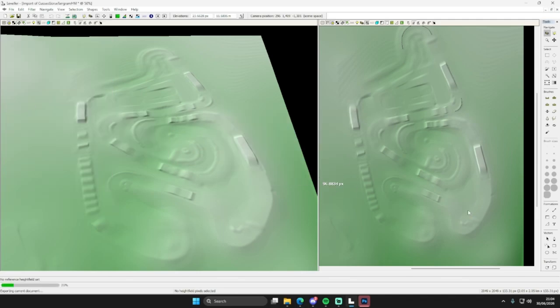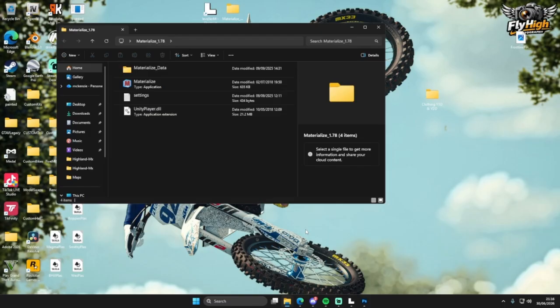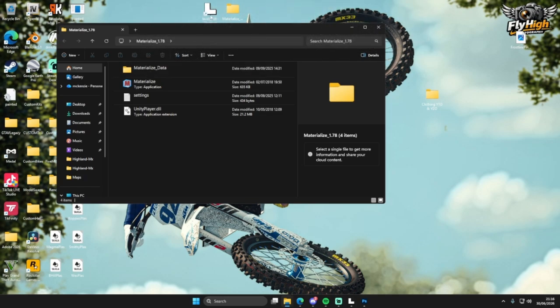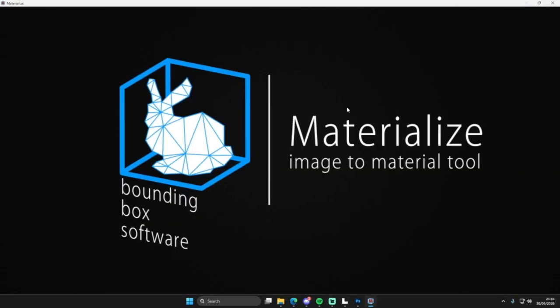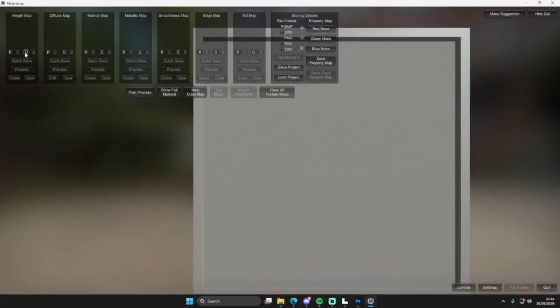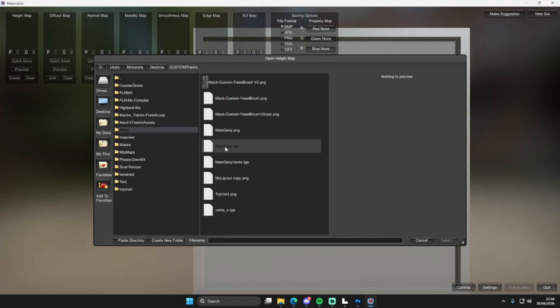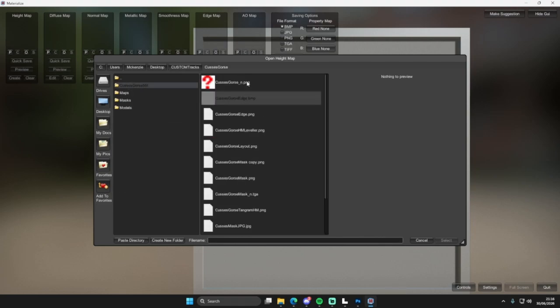Okay, so once you've exported your height map out of whatever you used to make it, like I just showed, I exported mine out of Leveler, you open up Materialize, which I'll leave a link to below in the description. Open Materialize, press open under height map, go to Desktop, and find where you saved your height map. Mine is here.